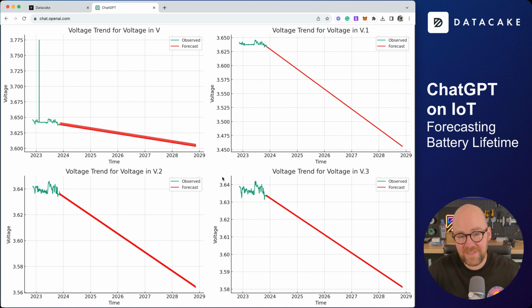I need to find a sensor that has more battery usage and then do the forecasting once more. Or maybe also work with temperature forecasting or whatever. But this is quite interesting to see, the new ChatGPT can be used to forecast voltage or battery levels on IoT sensors.